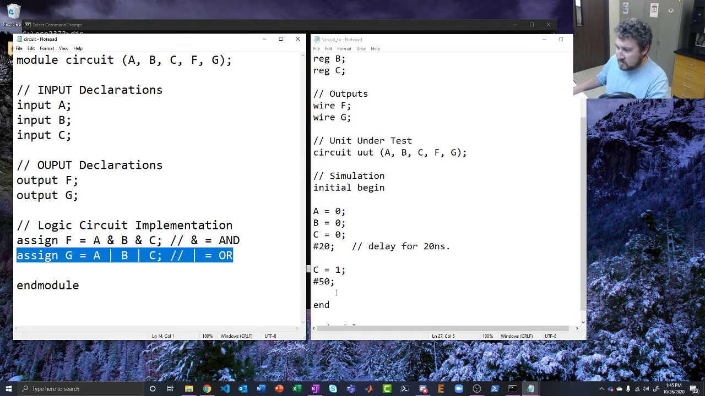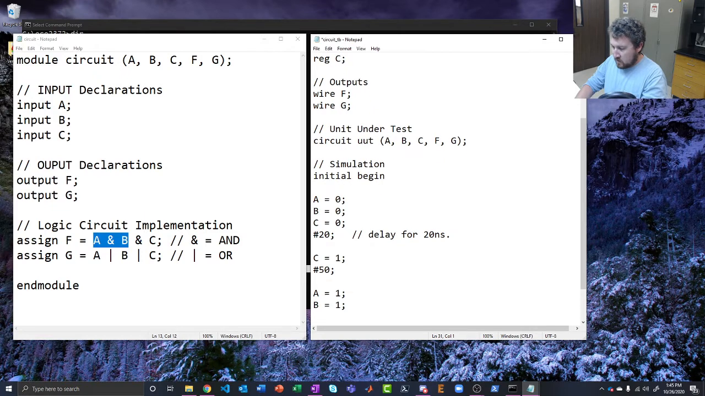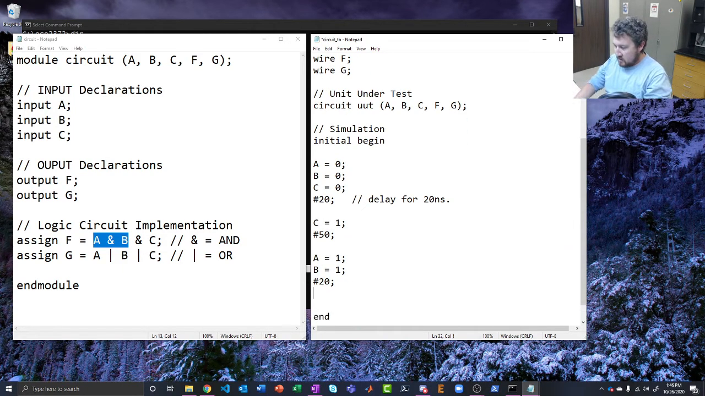And then next, let's see what happens to get our AND gate to 1. So to get our AND gate to go to 1, we need A and B to also go to 1. So let's just say A equals 1, and then B equals 1, and then let's go ahead and wait for 20 nanoseconds. So that's how that's done. And now we're ready to do things, right? So I'm going to say $finish to let the simulator know that I'm done.